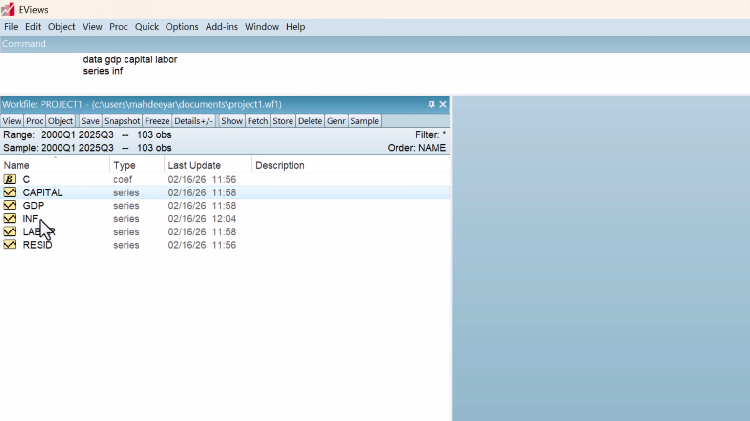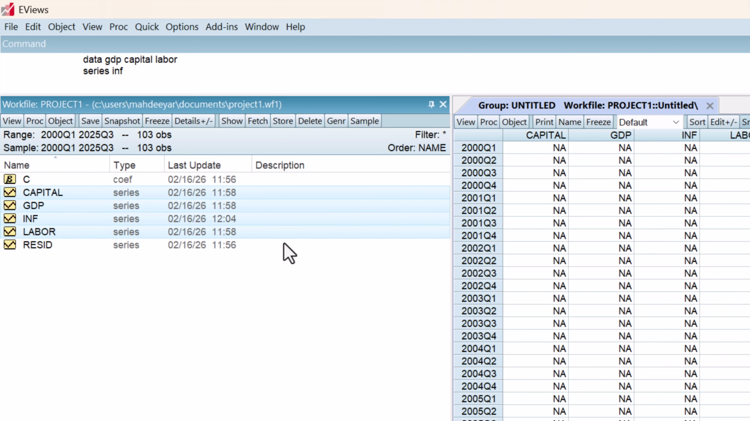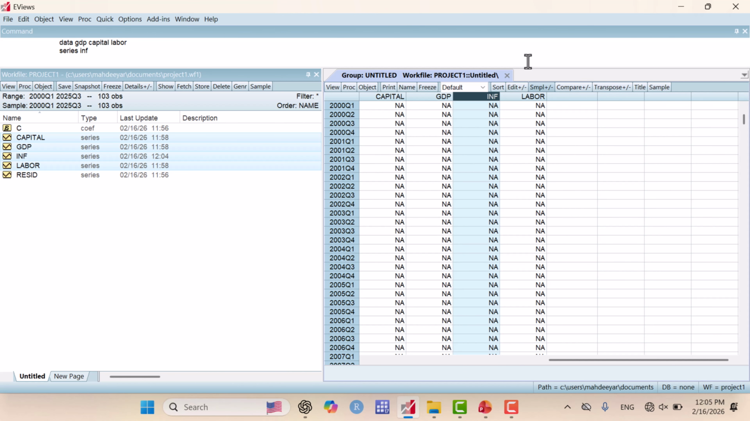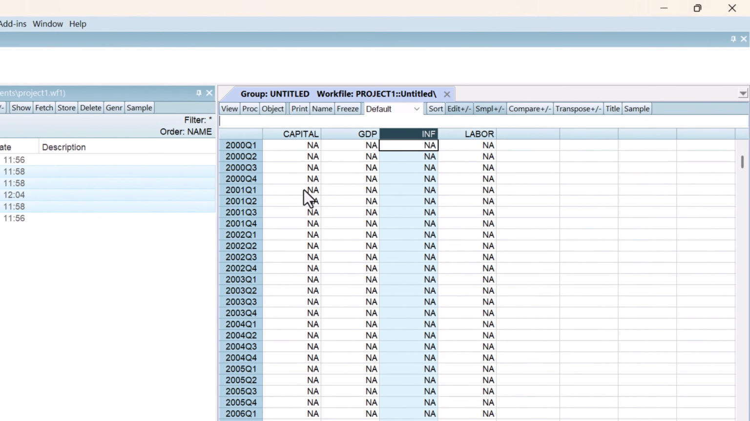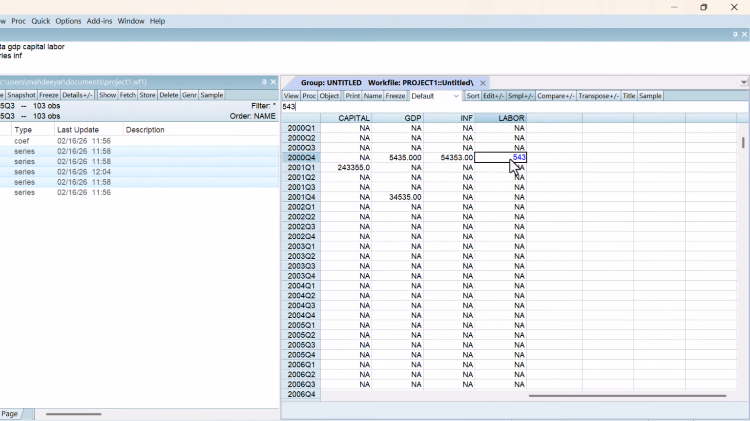Select all variables to be displayed. Shift, press, right click, open as a group. Now the inflation variable is added in the displayed group. Click the edit button and manually enter your data. Edit. You can add your data as you want. You can change all the cells and enter your data.